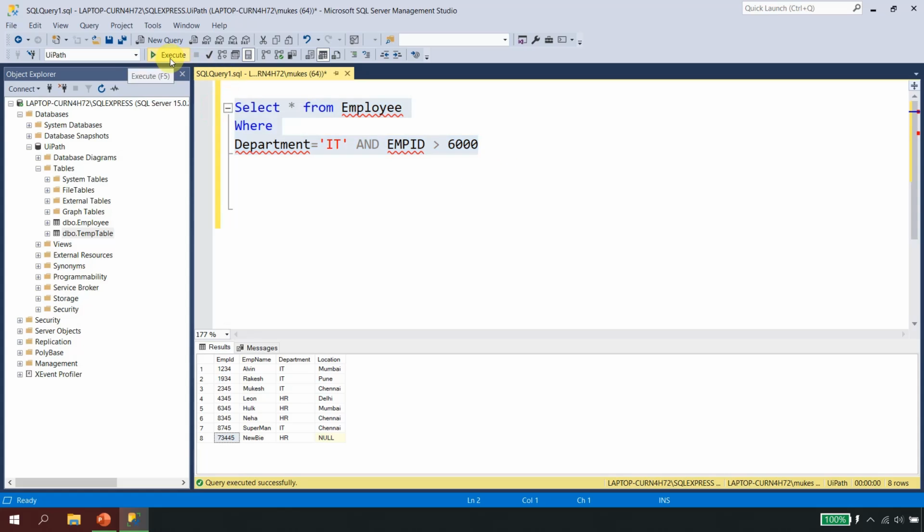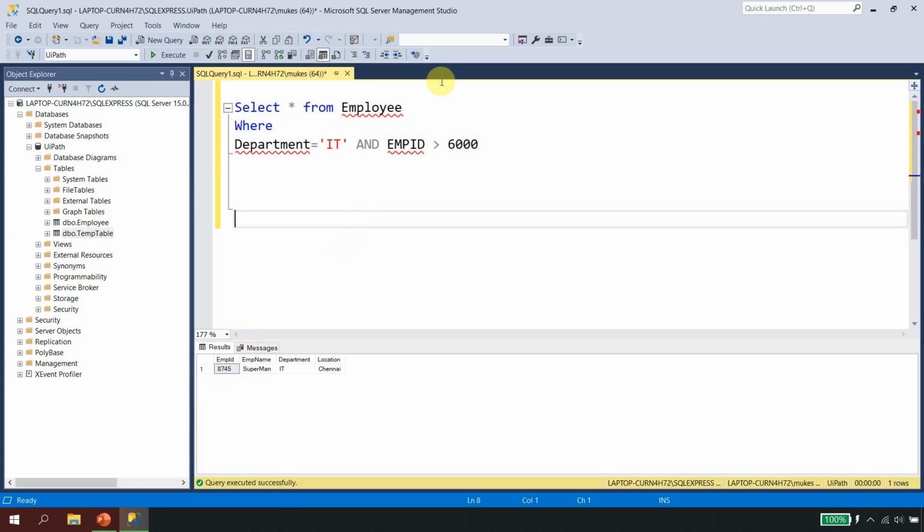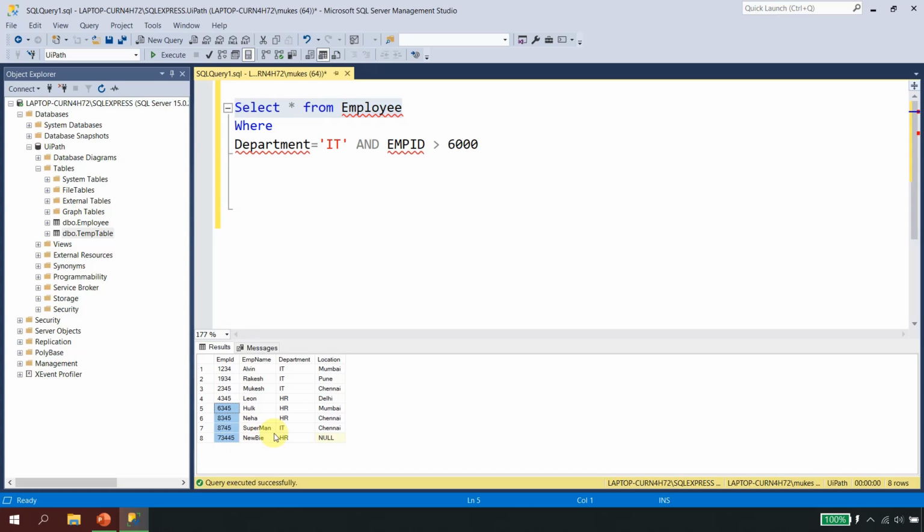I go here and I say execute. And now I am getting only one employee whose department is IT and employee ID is greater than this. But if you see here, we have more employees, right, which are greater than this. But the condition which I specified was that department is equal to IT. If I want to get the HR department, I can say here HR. And now it will give me only the HR.